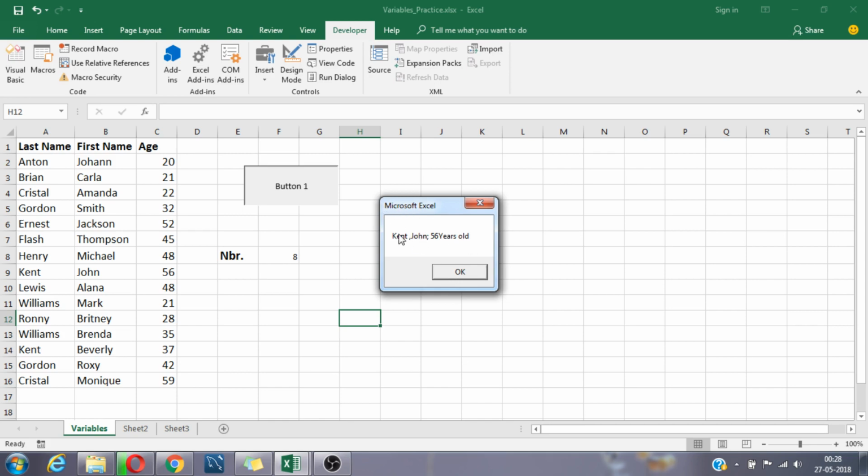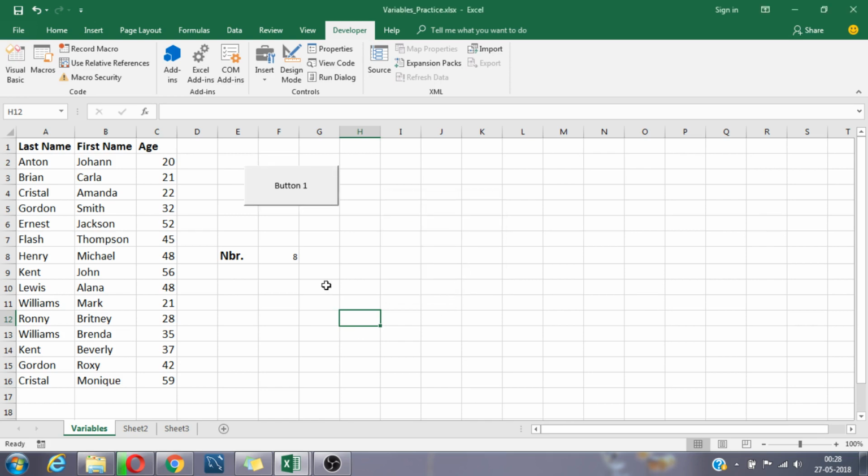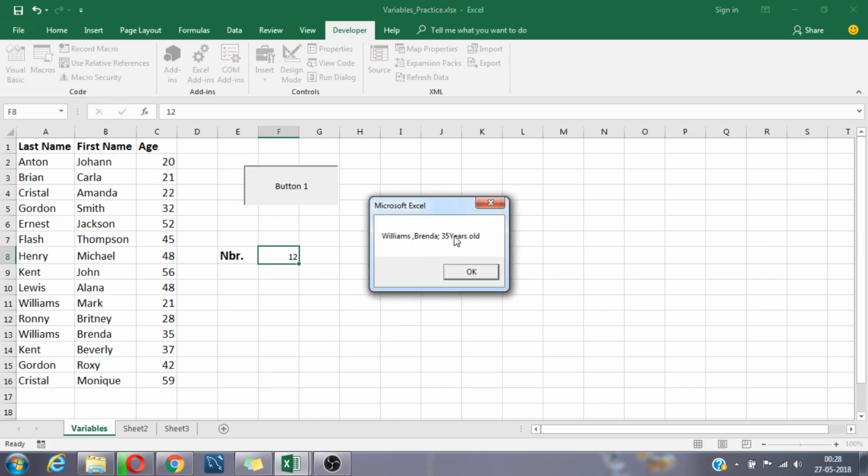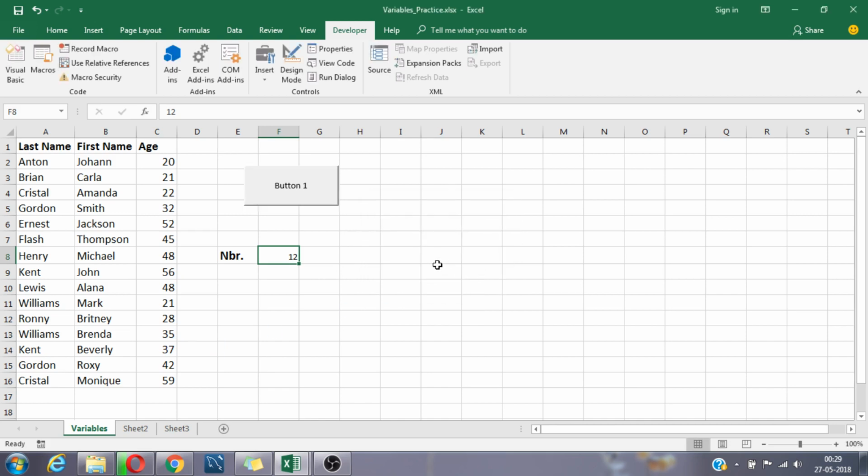So this is the message box function. It helps us to get the result in the dialog box. Okay, so if you want another result, you just need to put the number here, click the button, and then you see it gives you exactly the name of the person in this line here, row 13, Brenda Williams, 35. So Williams, of course, is the last name. So this is a way to do it.